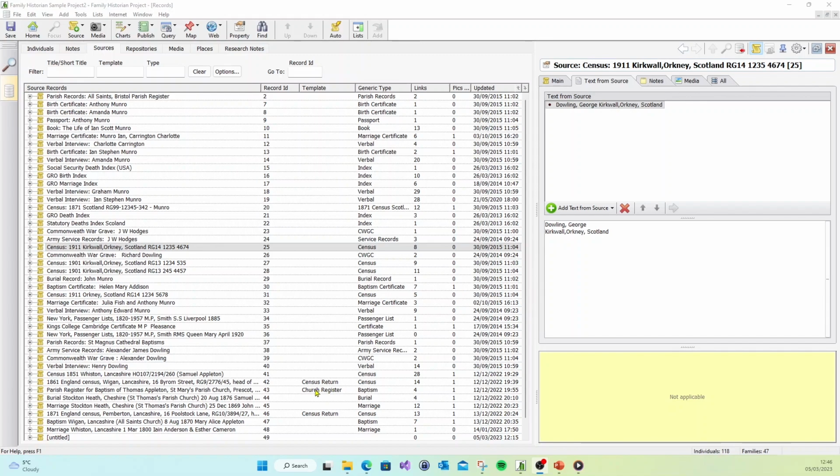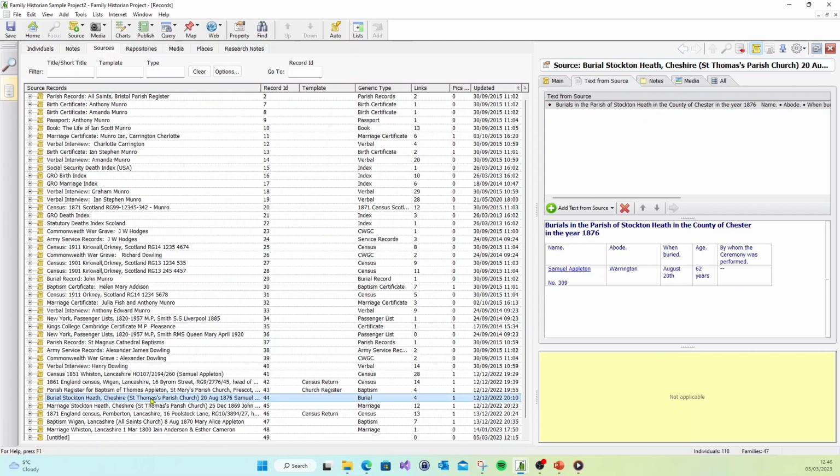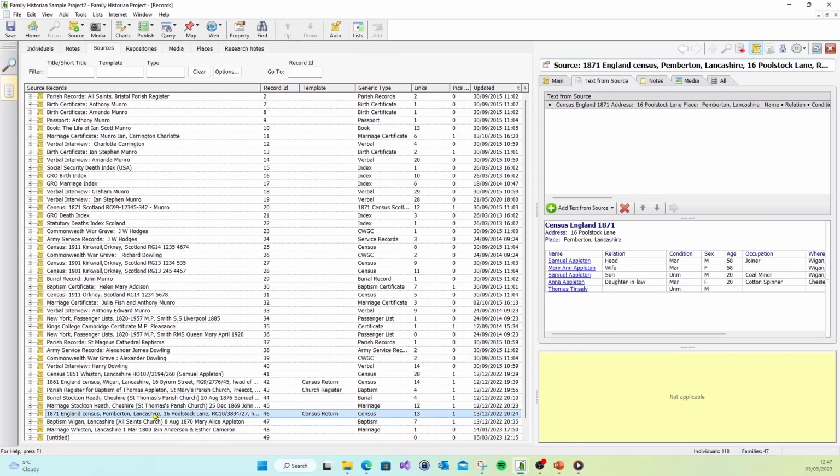So looking again at the Family Historian sample project, we can see, for example, here the Commonwealth War Grave record for Richard Dowling, and that's just pure plain text. There's no formatting at all within that. Whereas if we look at, say, this burial in Stockton Heath here, that's used rich text so that we can make it look a little bit more like the original record, make the transcript a little bit more accurate. The same for this marriage here, the same for this census entry, and so on.